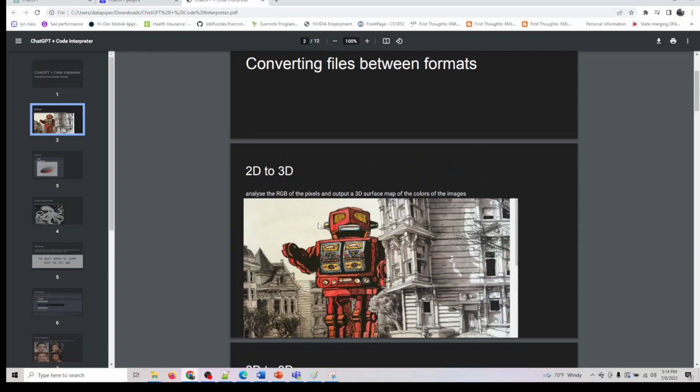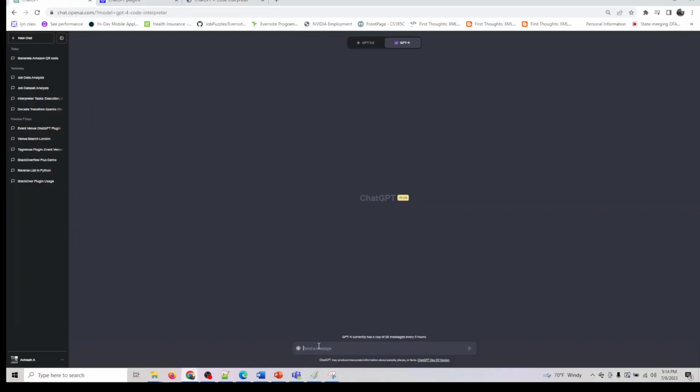So the first one is, this is the 2D image we will use, and this would be the prompt. We will ask ChatGPT to analyze the RGB of the pixels and output a 3D surface map of the colors in this image. So let's get started here.